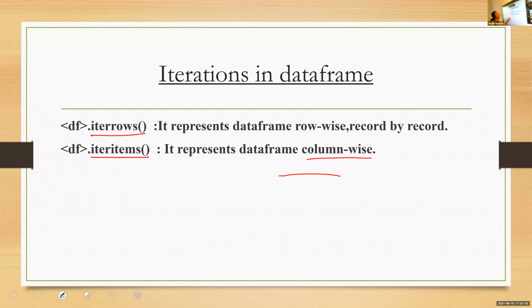In the same manner, if I want to display columns one by one, first the first column, after that the second column, then the third column, without giving any other statement, then we use another built-in function, items. So these are the two functions used for iterating the contents in a data frame. First one is iterrows, then items.